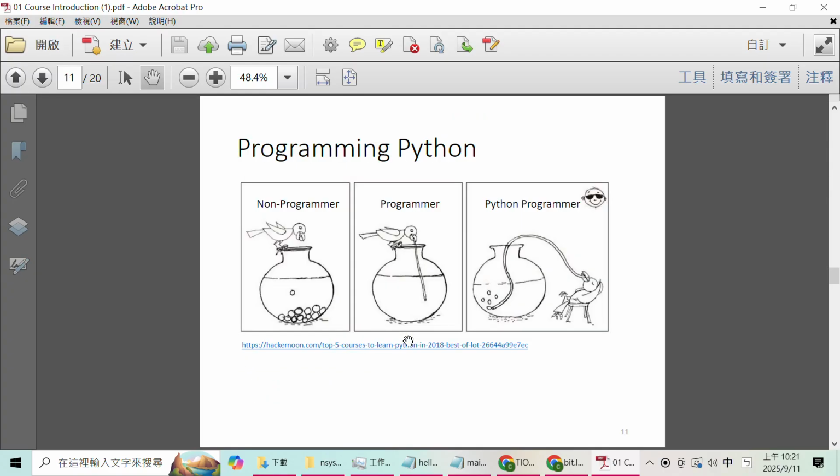The next slide is about programming. If you cannot program, then you need to do many repetitive works like picking stones to increase the level of the water in order to drink the water. But if you are a programmer, you have a strong tool, like you can use a straw to drink the water. And if you choose the right programming language, it is even easier. You can just sit on a chair to drink water.